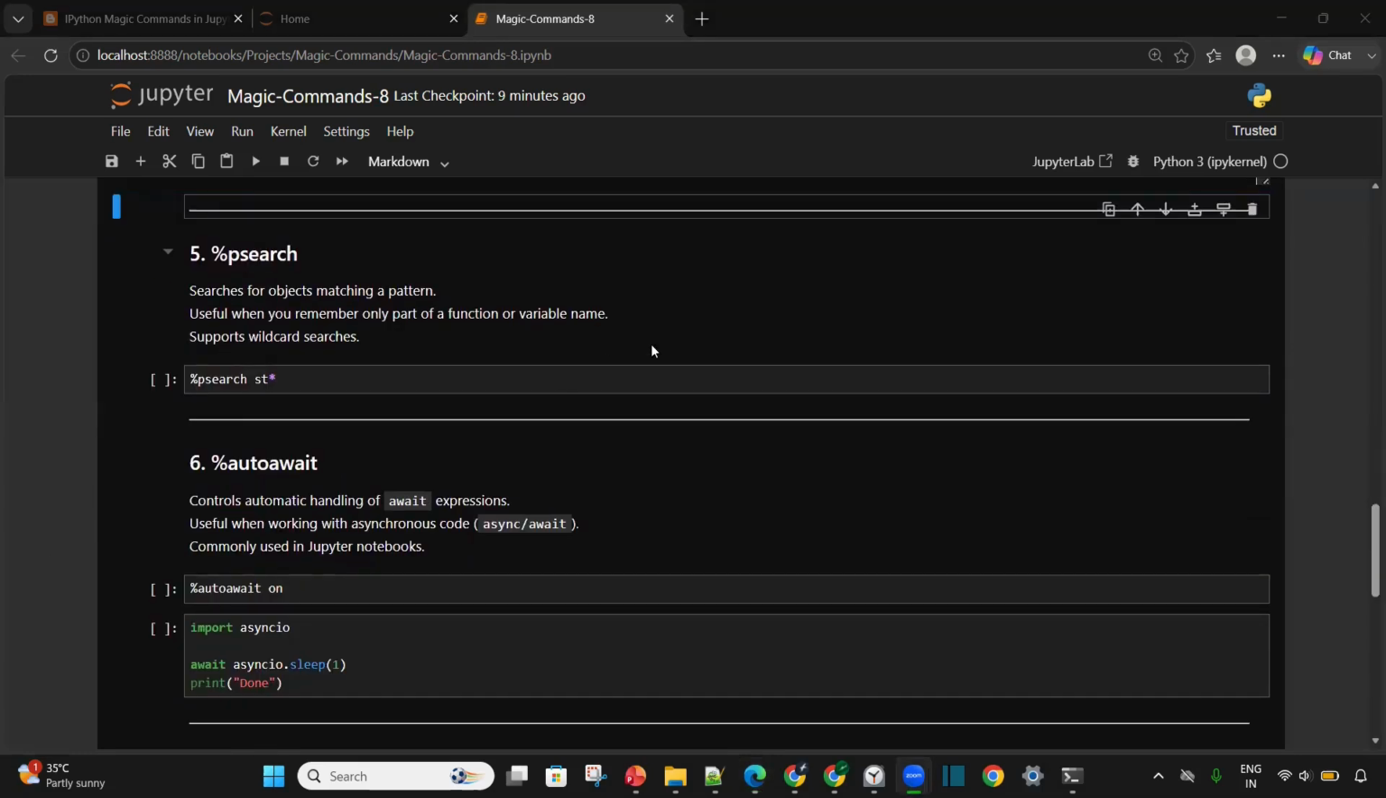Next, let's explore the magic command %psearch. %psearch is an IPython magic command that searches for objects matching a pattern. So we can search objects using %psearch. This enables all the wildcard searches. If you know only a part of the object name, we can use %psearch to search for it.